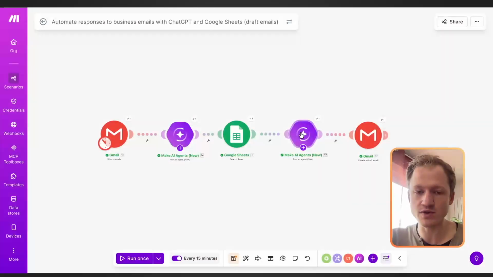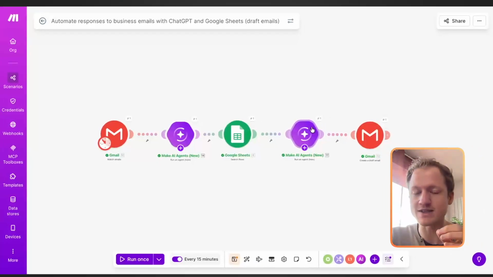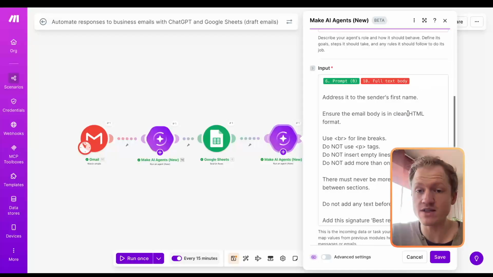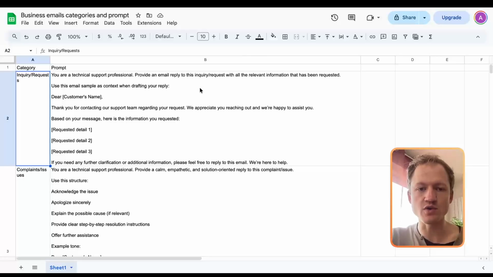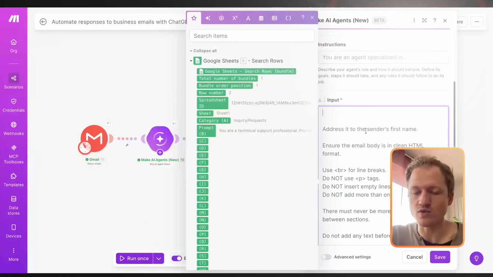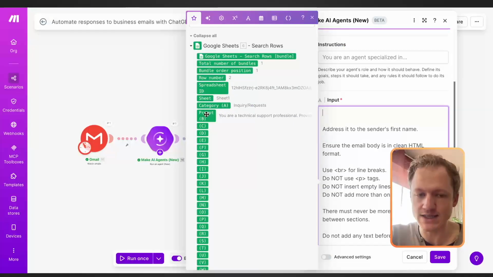Let's go to the fourth one. So the fourth module is going to take the prompt from the Google Sheet and it's going to write a full email that is ready to be sent. So let's go on this fourth module. So once again, I have a field called input. What do I want to write to my AI agent? So if you remember, I have my prompt in the column B of my spreadsheet. So what I want is to go in the parameter, search for the Google Sheet module and select the B column. Now I want to have the full body of the email after the prompt.